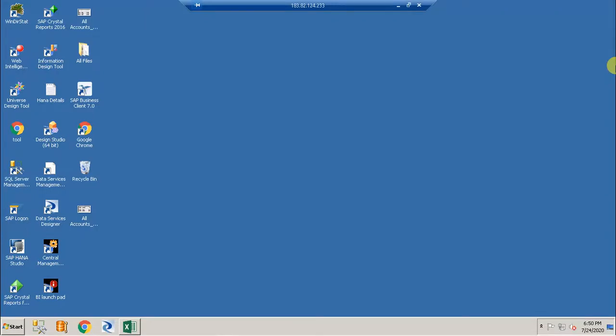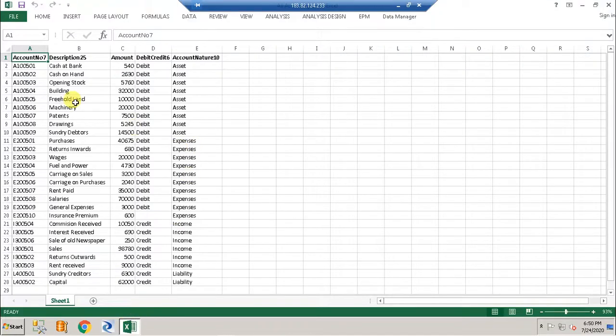This is the remote desktop server and we have the Excel file, the source Excel file which contains the source data open, and it comprises of account number of 7 variable length characters or varchar, and description of 25 variable length characters, and amount, a numeric value which is known as double, and debit credit is 6 variable length characters, and account number is 10 variable characters.